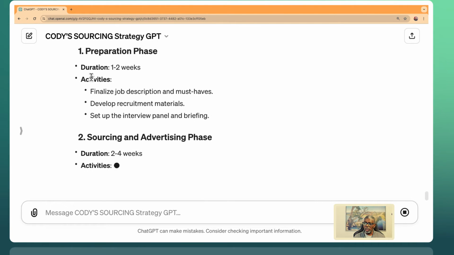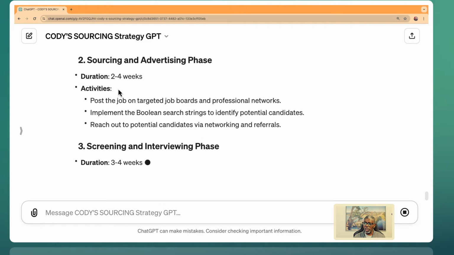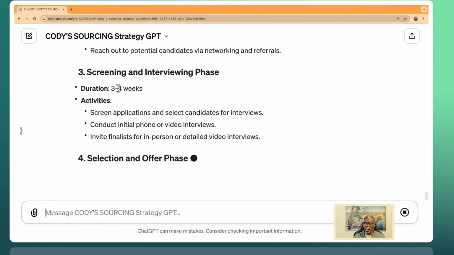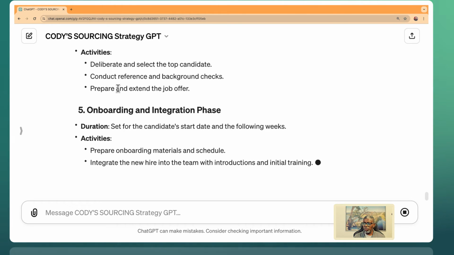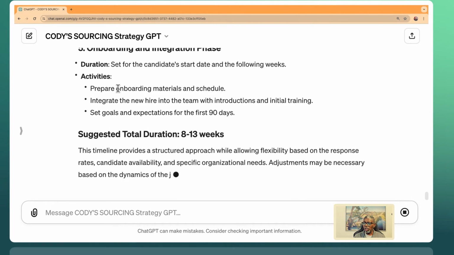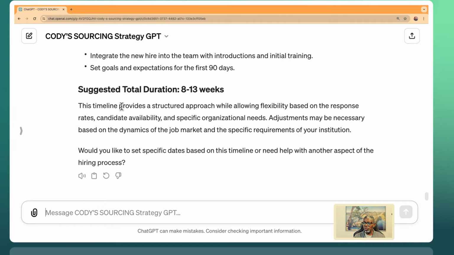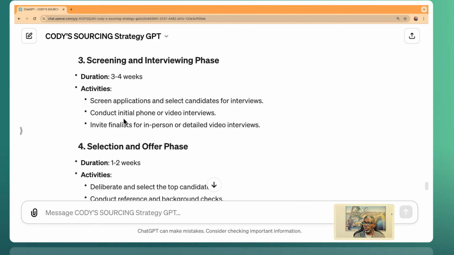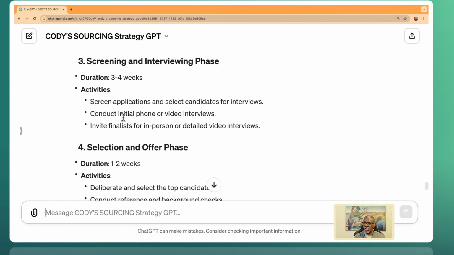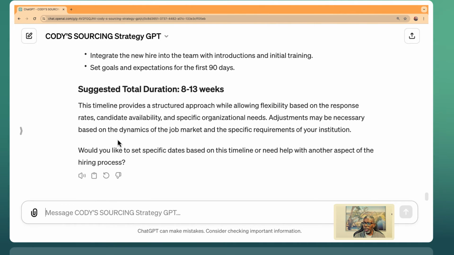It's giving me how long it takes to do all these things. When should we be presenting candidates and screening candidates? And it's giving me more information on onboarding. It's giving me suggestions on how long this should take, 8 to 13 weeks, which may or may not be true to get through the whole process and get the person on. And this shows you the screening and interviewing phase, about 3 to 4 weeks. That sounds about right based on my experiences.